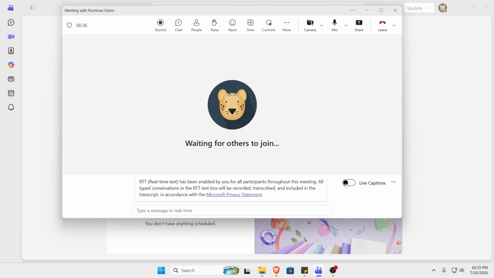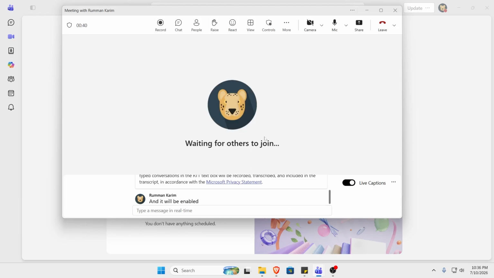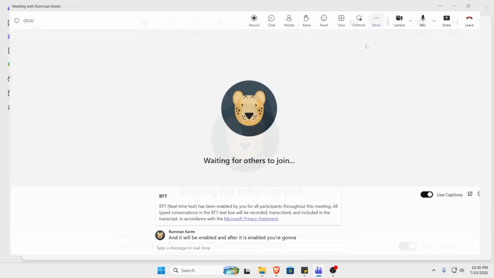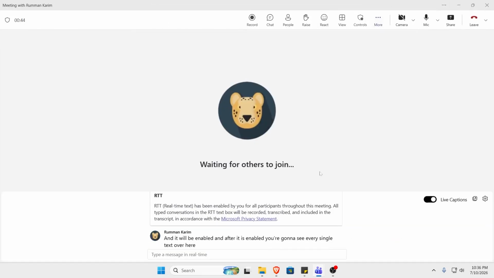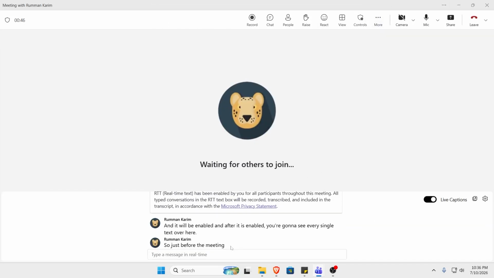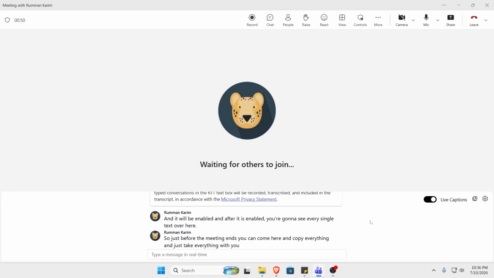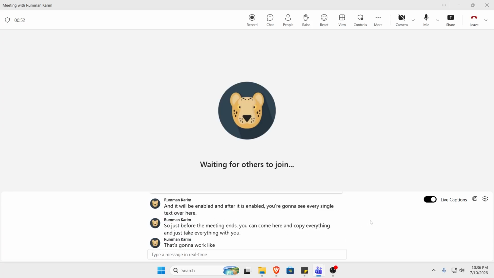Just give it some time after clicking it and it will be enabled. And after it is enabled, you're going to see every single text over here. So just before the meeting ends, you can come here and copy everything and just take everything with you. That's going to work like a transcript for you. That's one way to work around this.